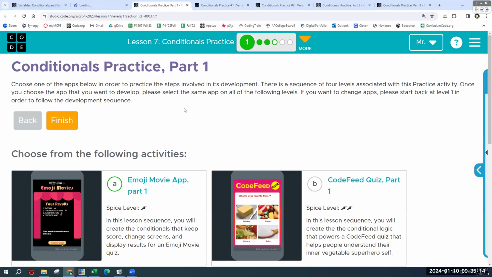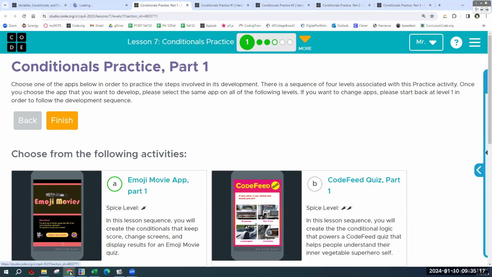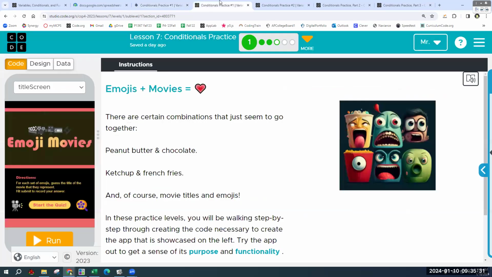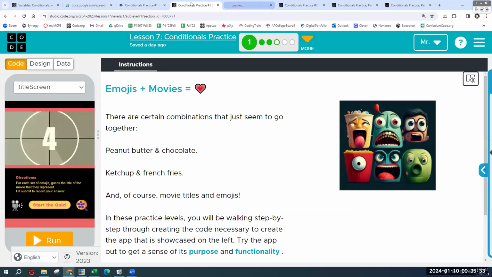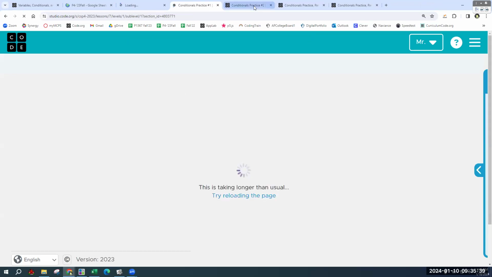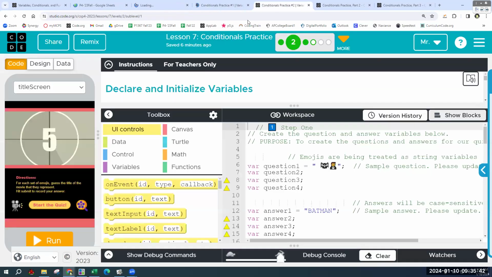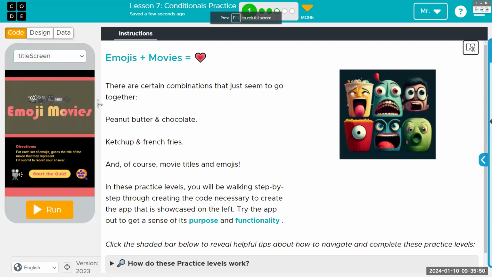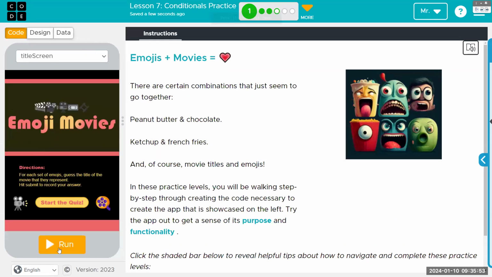So go ahead and find your way to current unit lesson seven, bubble one, and then project A, the emoji quiz app. And you'll see what our final goal is going to be. I think I already have one of these up. When you get there, it should look like this. So this is the app we're going to make. You can play around with it for a minute or two.